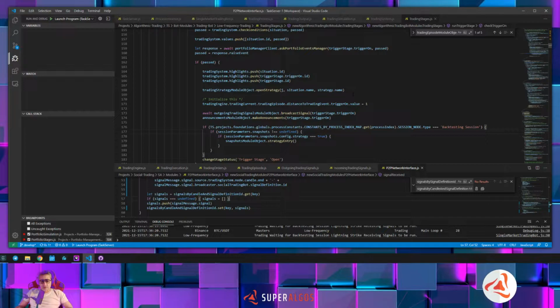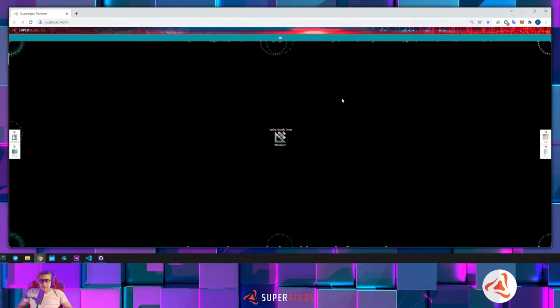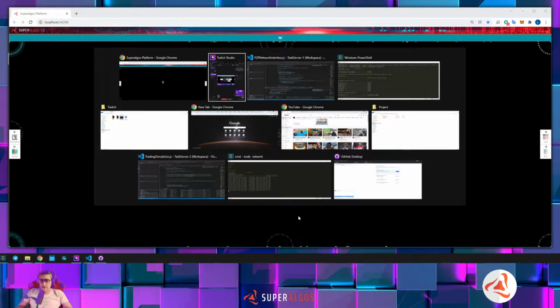Okay. So our problem was that the bot is getting the signals, but something is not perfectly well because it's not placing the orders. So that is what we are going to try to debug and to find out what is going on.